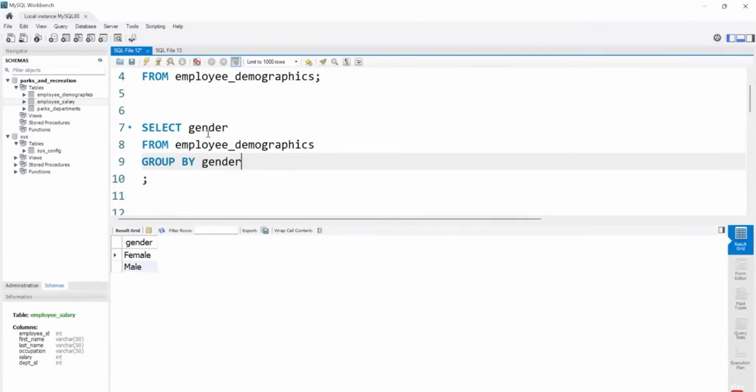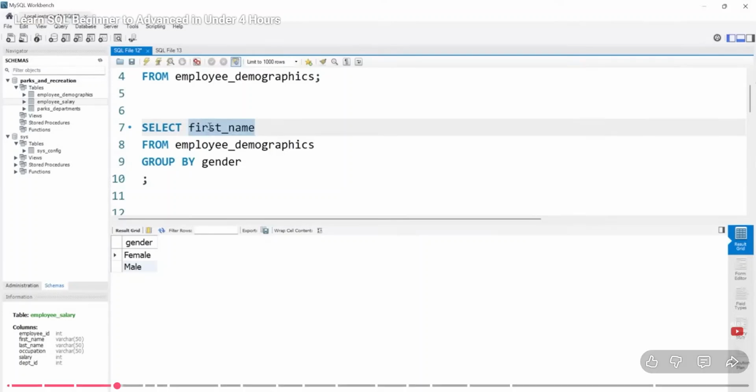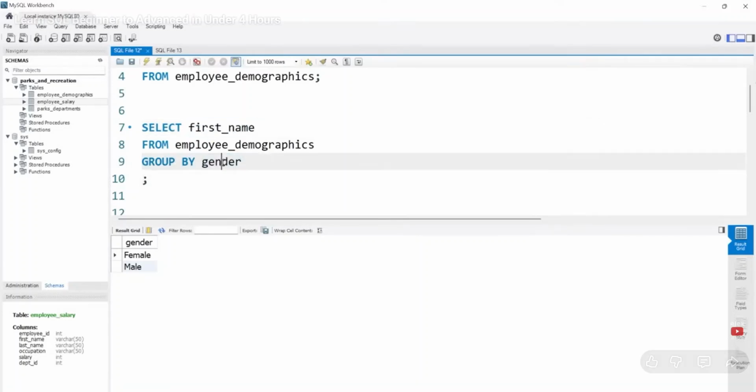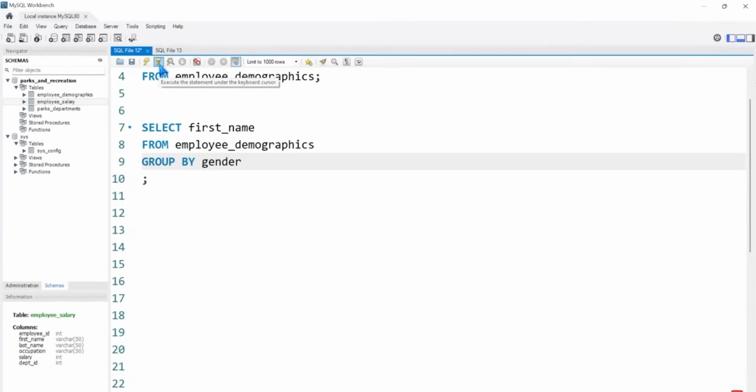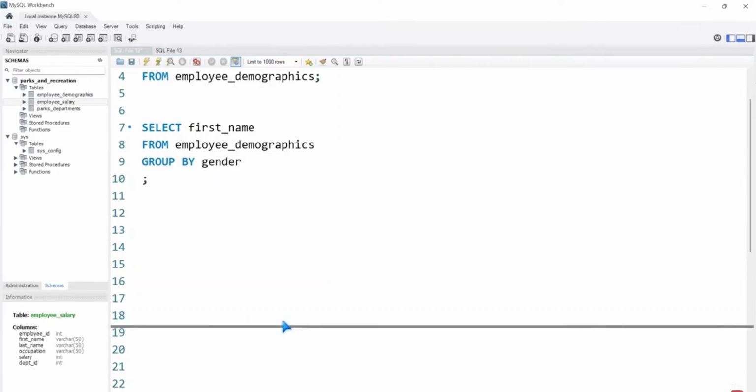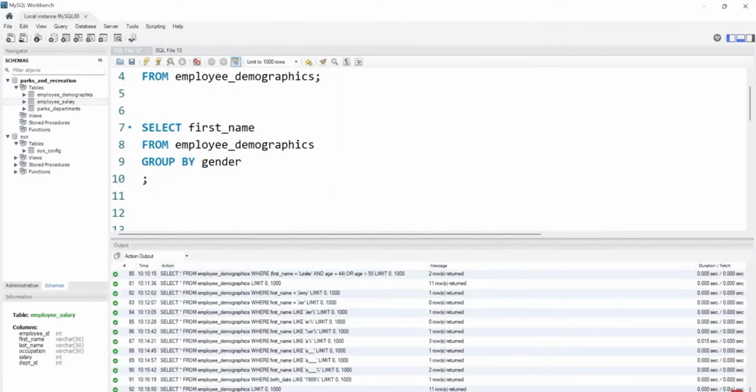Now, what if I was to come up here and in this demographics table, we have a first underscore name. What would happen if I'm selecting the first name, but I'm grouping by the gender? Let's go ahead and run this. If we pull this up, you can see that the select list is not in group by clause and contains non-aggregated columns.